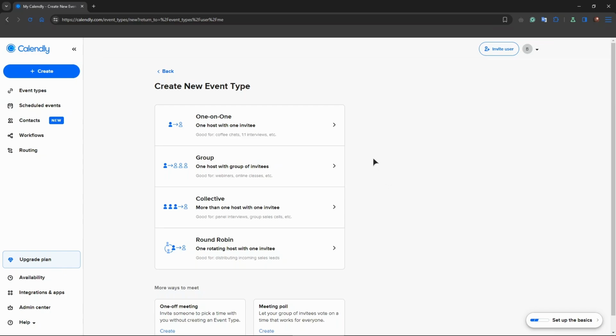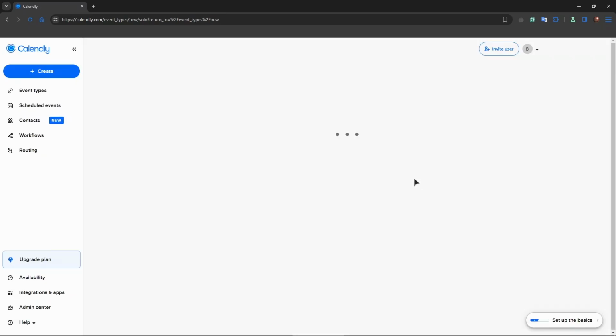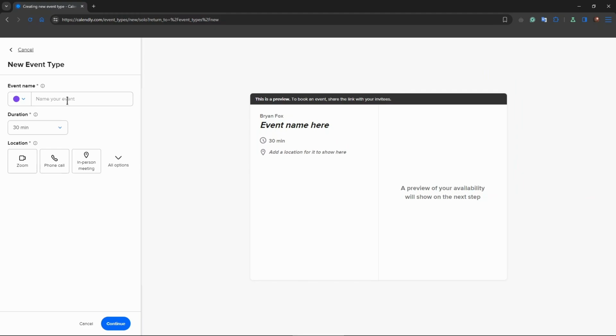So as you can see, we are presented with a few options here. The most common two options here are going to be one-on-one interview, so basically just one person interviewed at a time. You can also set up a group interview if you want. So let's just set up a one-on-one interview. As you can see, one host with one invitee. Very simple process. So just name your event, for example, job position.